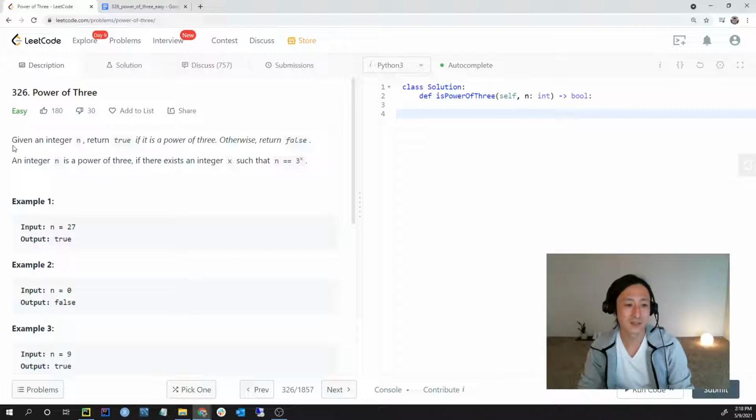It says given an integer n, okay, so that's going to be our input. We have to return true if it is a power of 3, otherwise return false. So it's a math question. It's a programming question. It's a math question. This is the type of question I really hate.